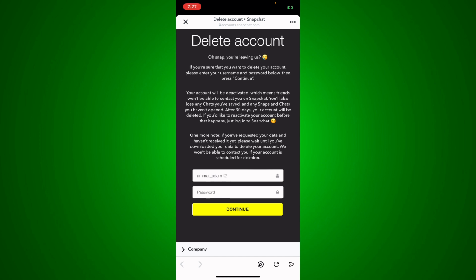And if you want to reactivate your account before that happens, you can just log in like you are logging in normally, right? You don't need to do anything. So basically you have that 30-day window, and if you had a second thought, you're gonna reactivate by logging in normally.